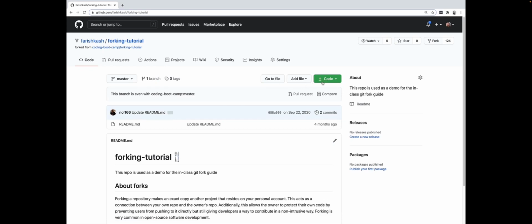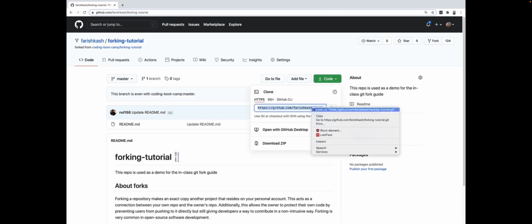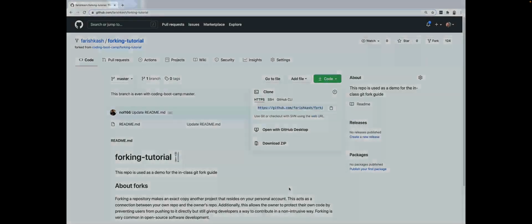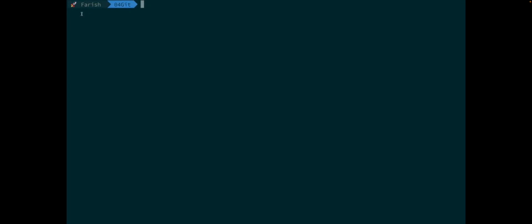Next, we need to copy this GitHub URL and clone it onto our computer. So let's head on over to the terminal. And in the terminal, we're going to start with git clone and then paste in that URL for our fork. And now we're going to add an additional command. And what we need to do is type the and symbol twice. And then after that, cd forking tutorial.